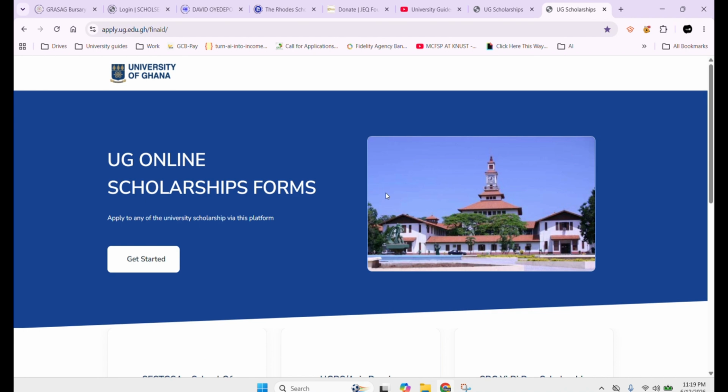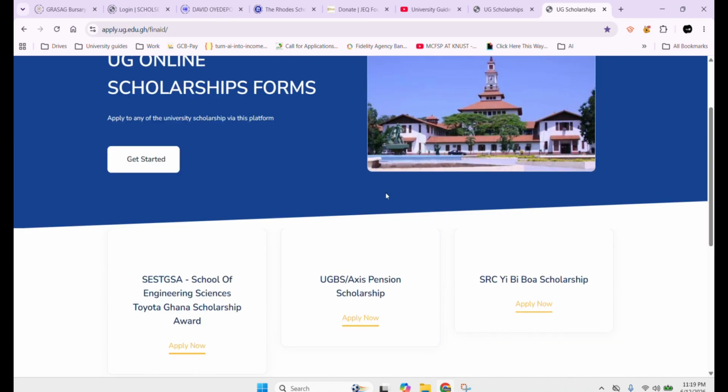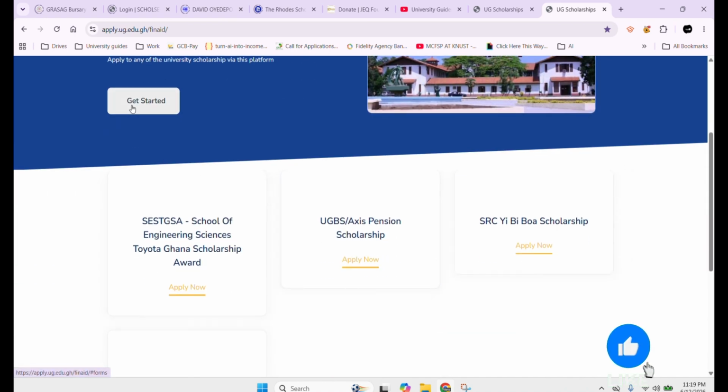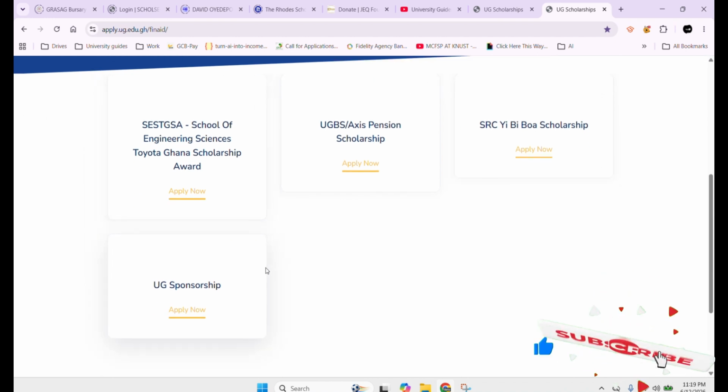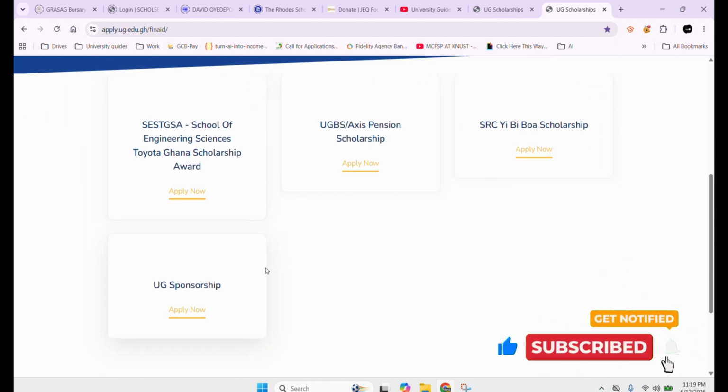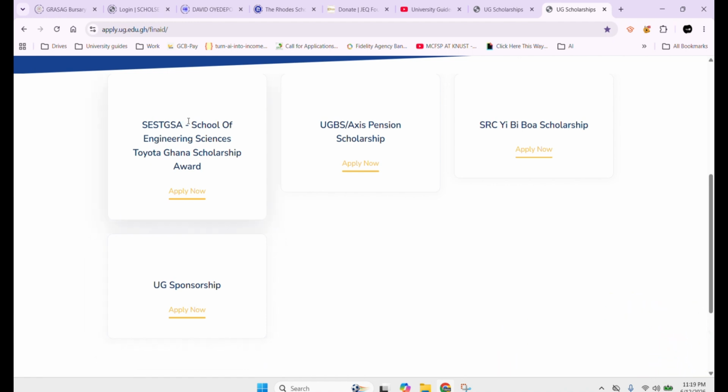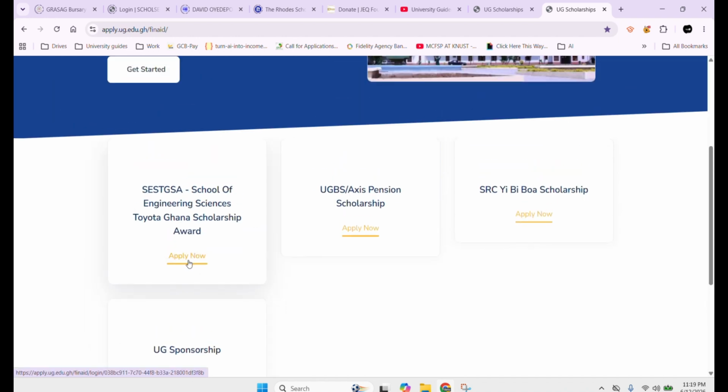Now, this is our interface. You can click on get started, or you just scroll down to see the available scholarships that they have. This scholarship is for School of Engineering Studies Toyota Ghana scholarship. All right, and we have Axis Pension Scholarship, SRC Ibebua Scholarship, and the UG sponsorship itself. Today, we will be going through the School of Engineering Science Toyota Ghana Scholarship Award.